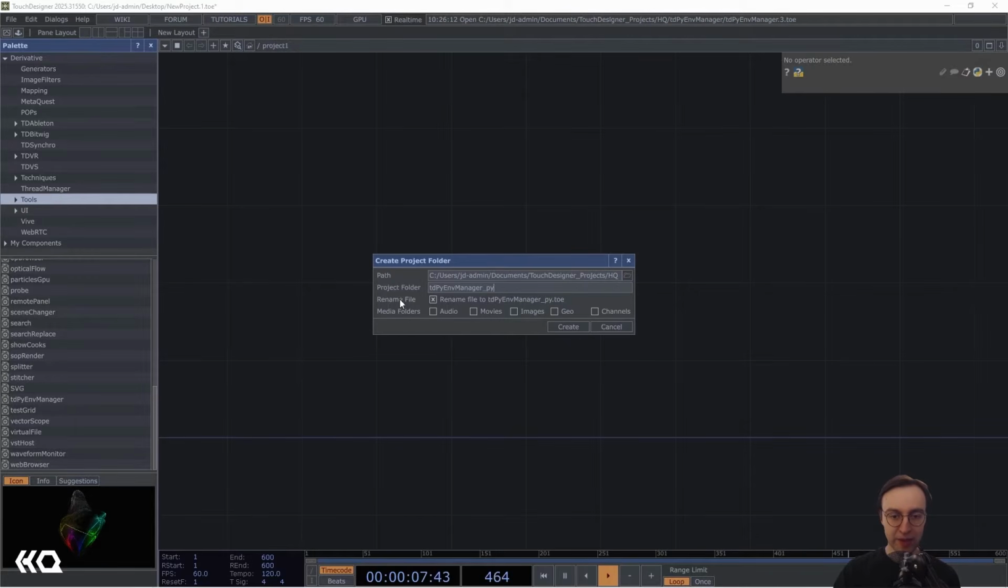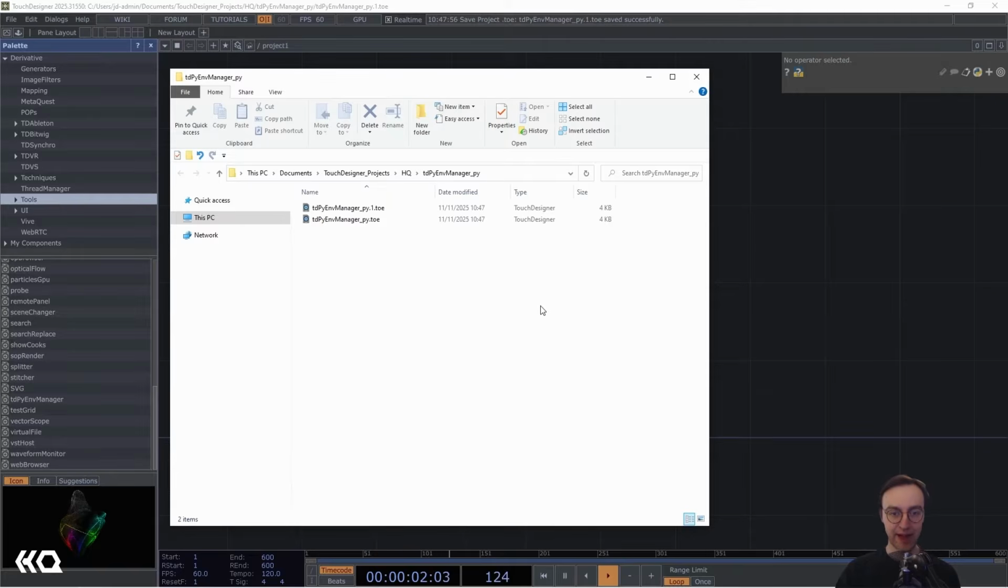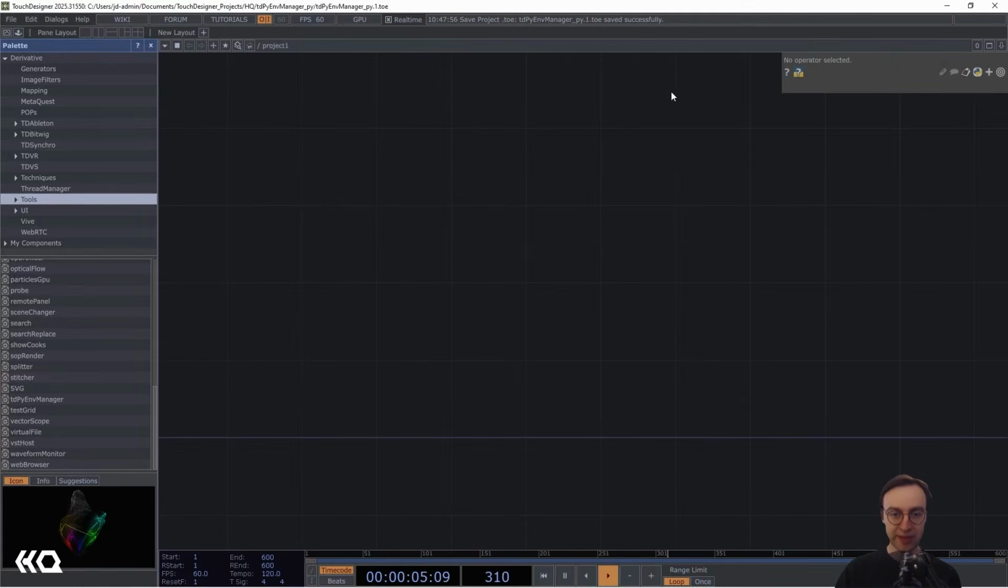We also have a bunch of options here for creating media folders, and I don't need any of those for this example, so I'm going to turn all of those options off. Once this is all set up and looking good, you can go ahead and hit create, and it will automatically create that file. So with that complete, let's head back to TouchDesigner.